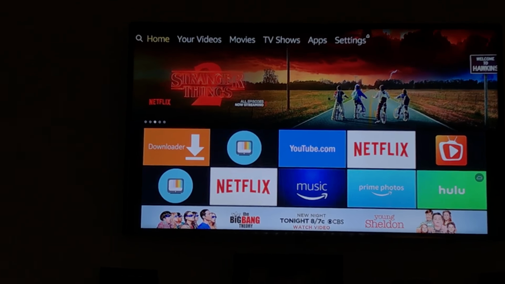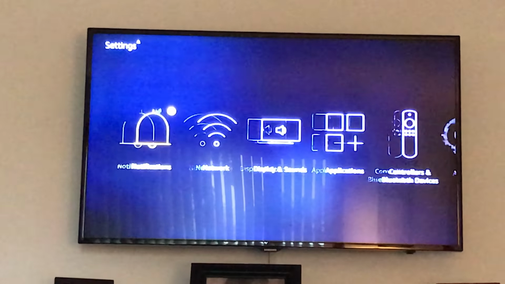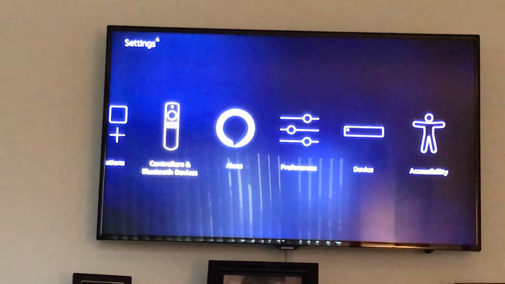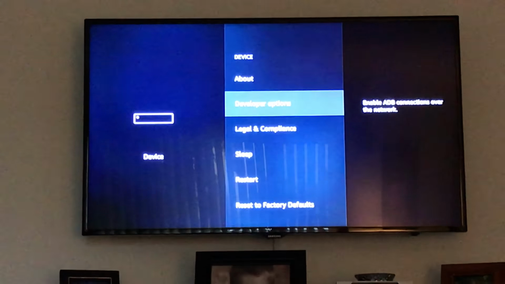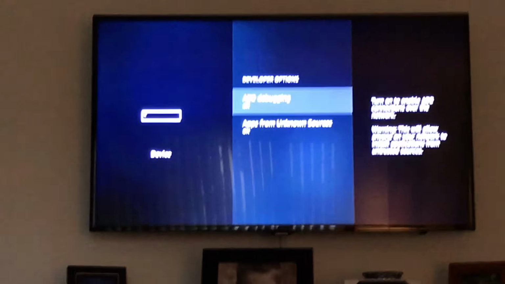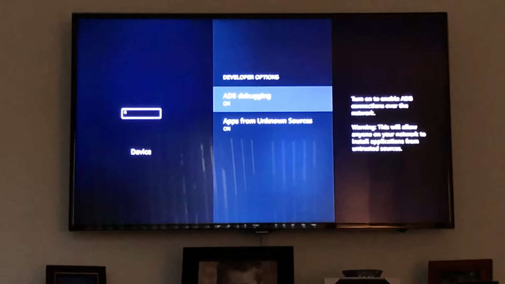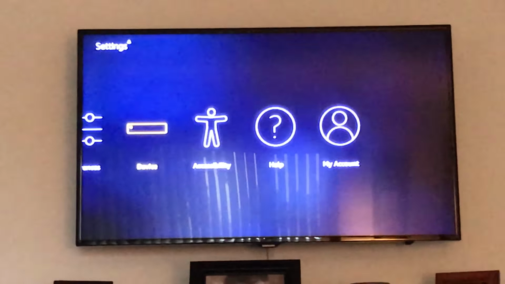So first thing you have to do, of course, is go to your settings. Go down to device. Go to developer options and make sure ADB debugging and apps from unknown sources are on. They're both on. They have to be both on. All right, so now we're going to go back.